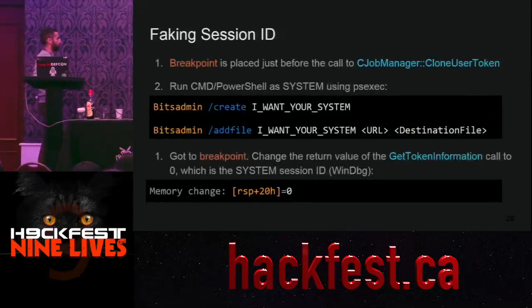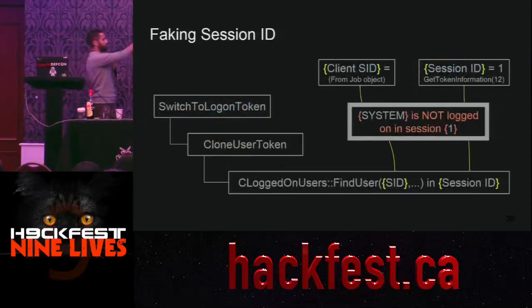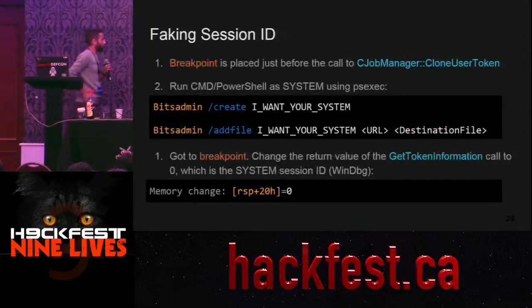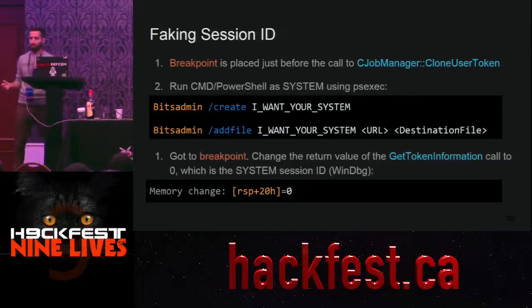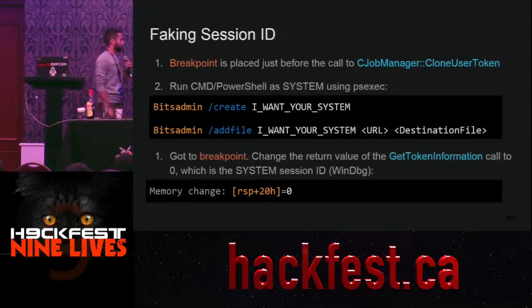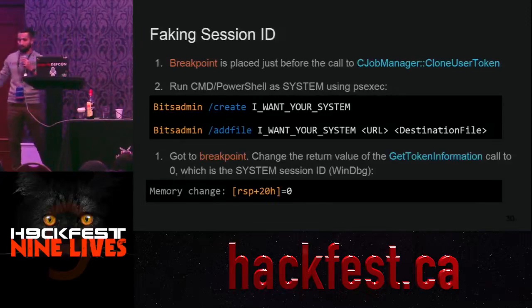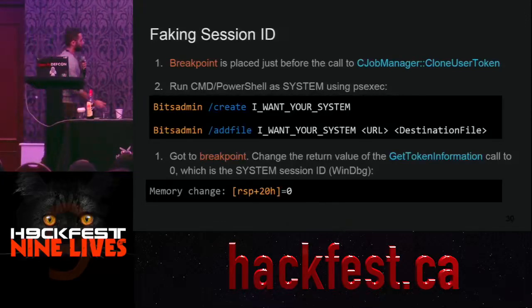So my goal here was to try and mimic and replace the return that we get from GetTokenInformation to session 0 and actually pass the test. So how do we do that? I debug the service process, svchost. There are many. You find the one that runs BITS, you debug it, and I put a breakpoint just before the call to CloneUserToken, just before the exception is thrown. I do the same steps to create and define a job, and then we get to the breakpoint.